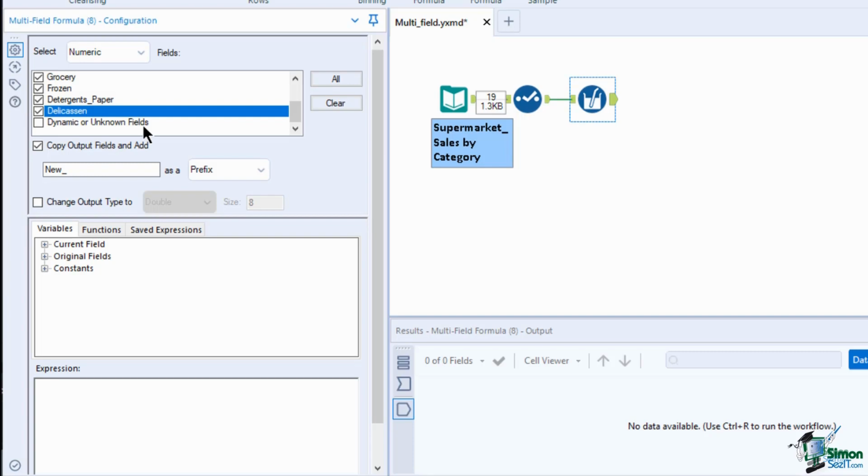We also have two optional settings on how we want to show our output. Enable the copy output fields option if you want to put the output of your expression into new columns. This also has the option to add a prefix or a suffix in your data. Let's disable or uncheck this one because we only want to update our current fields. You can also change the data type and size of the output columns by enabling the change output type too. Let's keep this unchecked and proceed with our expression.